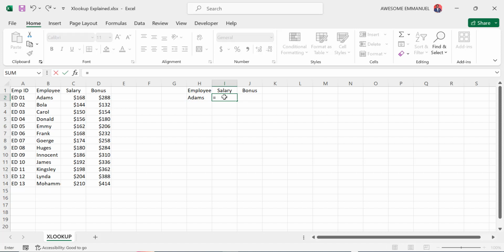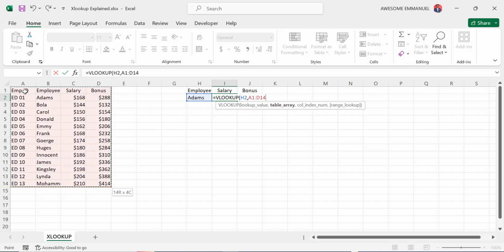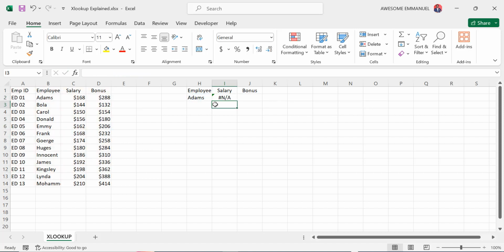So we want to get a salary for this employee. If I type equals VLOOKUP, since the data set is vertical, I'm going to use the VLOOKUP. The lookup value is this employee name. I'll hit a comma. The table array is from here, Shift and Control arrow to the right and down. Hit a comma. Column index number, I'm looking for salary. This is column 1, 2, and 3. So this will be 3, comma 0. Close the bracket. I'll hit enter. Now I'm getting not available. It's giving me an error symbol.